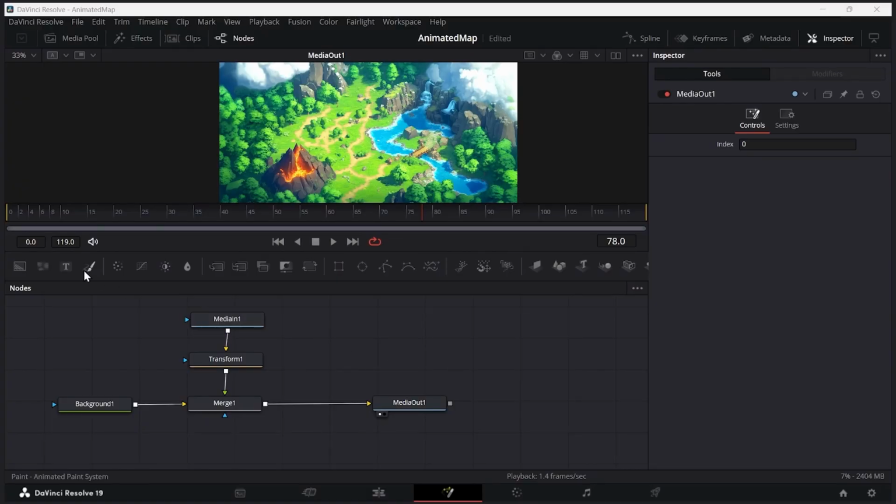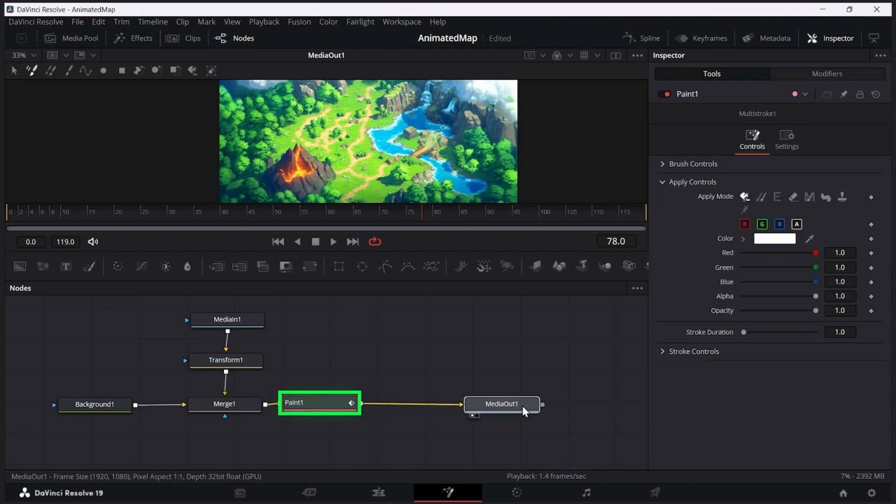To do this, I'm going to use a paint node. So over here on my toolbar, it's this paintbrush here. So I'll click this paint node here. I'll click and drag it. Now this one actually doesn't need to be merged in. We can just drop it directly on the line here. So make sure your cursor is over that line. Let go. And now we have the paint node there.